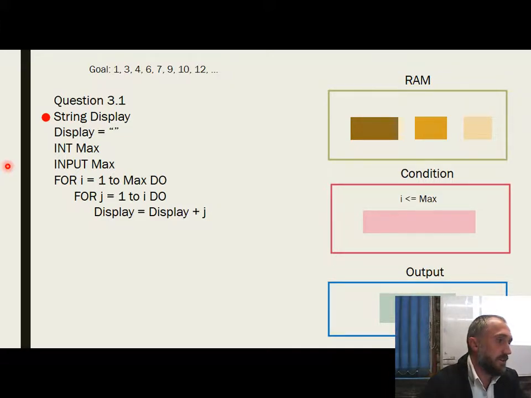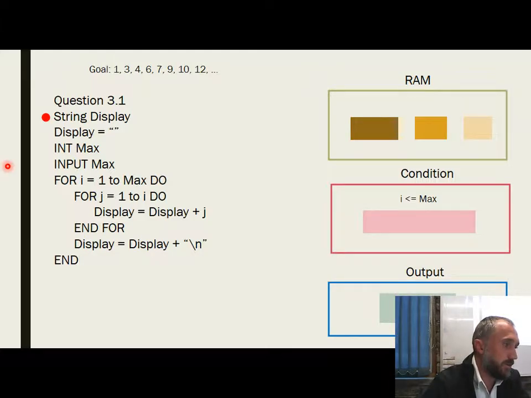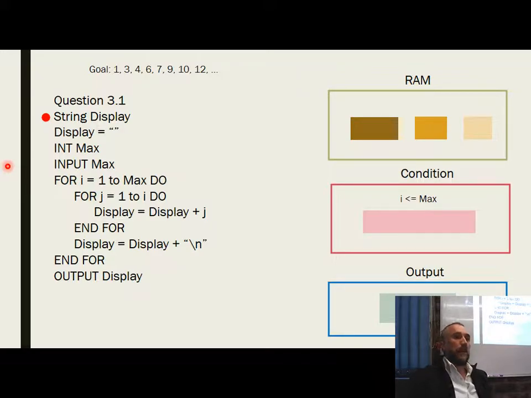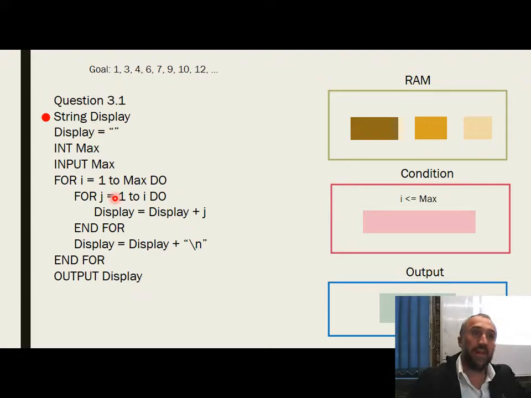I then go down to I end my for loop. I would then go display is equal to display plus an enter character. I then would end my for, I would then output my display. My inner loop is dependent on my outer loop, and depending on what you want to do, it's just literally a matter of manipulating how you order you put this in. You might potentially want 2 inner loops, that kind of stuff. You guys get me?